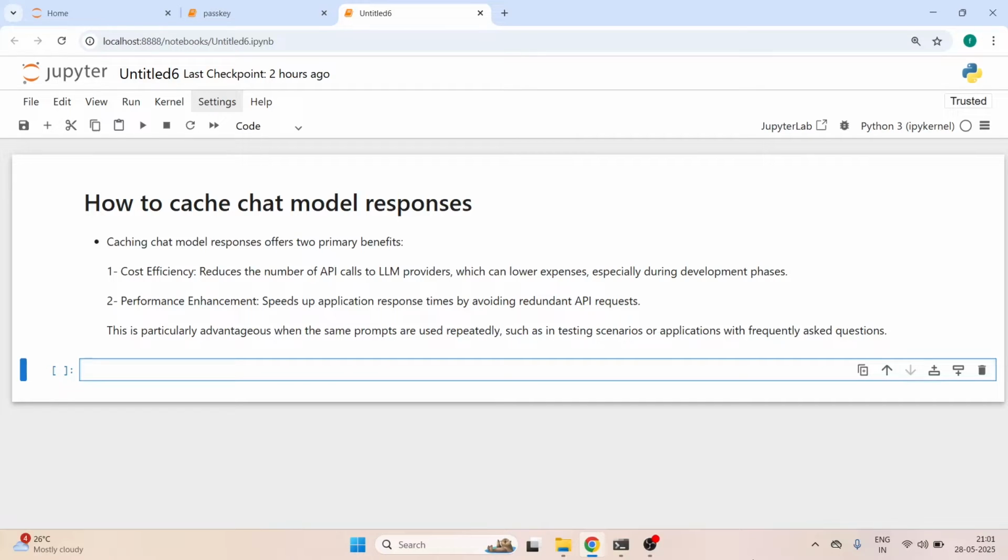This notebook demonstrates how to cache responses from a chat model using LangChain to make your application faster and cheaper when repeatedly calling the same prompts. So, what is caching in this context?